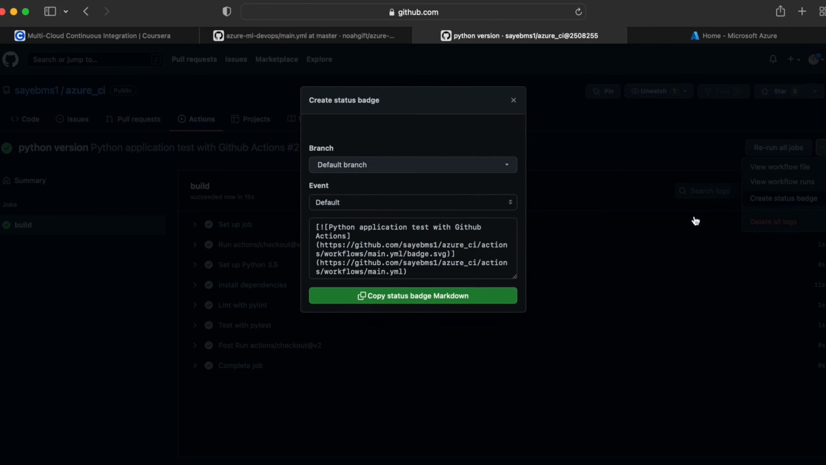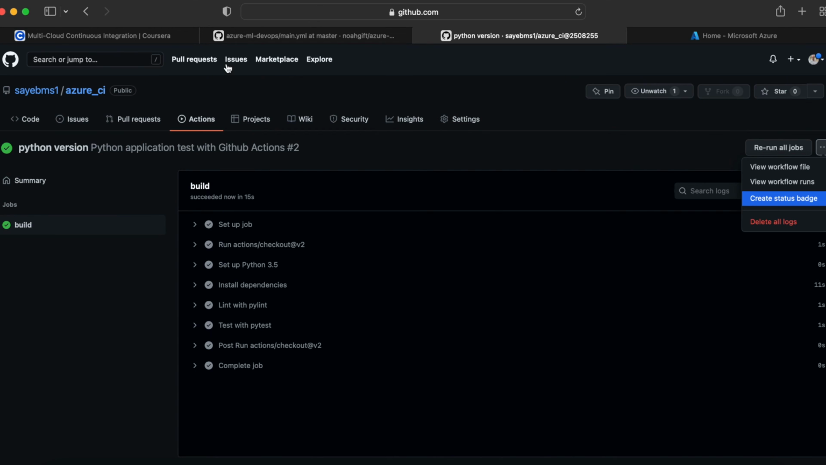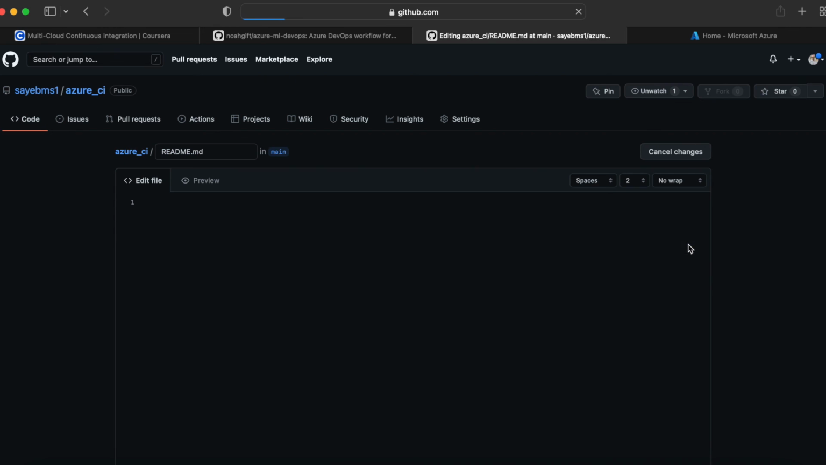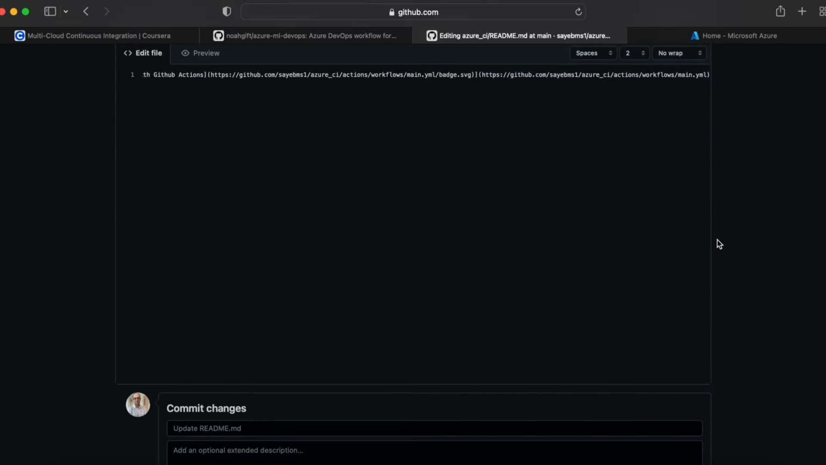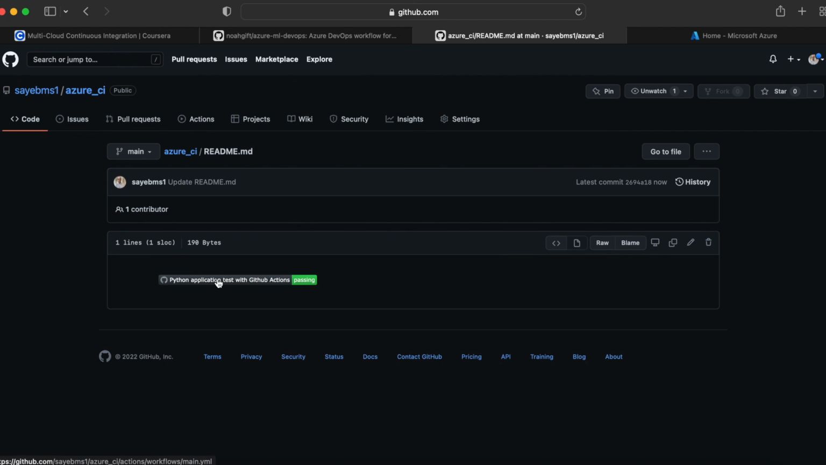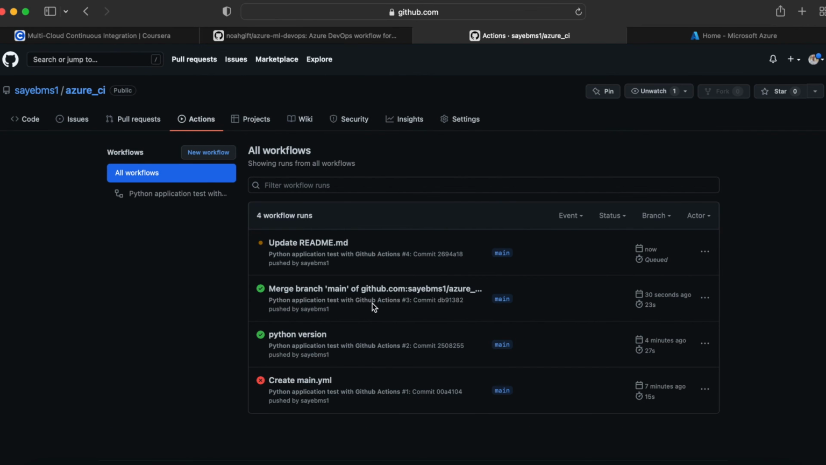The next thing we can do is create this status badge. So let's create status badge, and we can copy this status badge and go back to our README file, and we have already copied the badge from actions, and we can paste it here. So yeah, this shows that it's passing. And that's it. That's your continuous integration with GitHub. Since we pushed it again, we can see that it's going to run again over here.